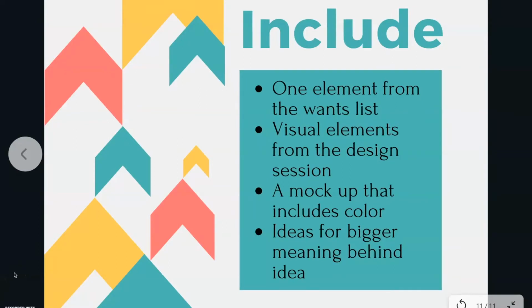When you go to do your pitch, remember you want one element from the Madison Senior Center's want list. You want visual elements from the design session. You're going to make an actual mock-up that includes color, and that could include literally collaging drawings from the design session or using those images to redraw and redesign. And it should have a bigger meaning that you're trying to communicate.